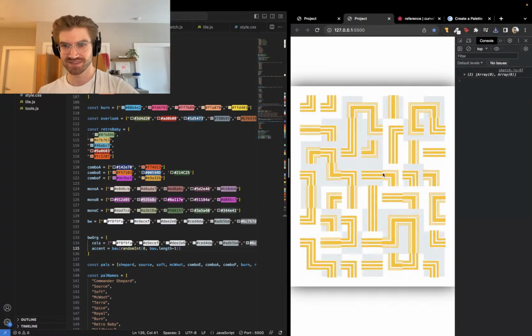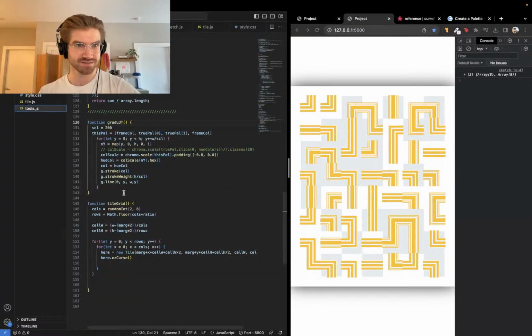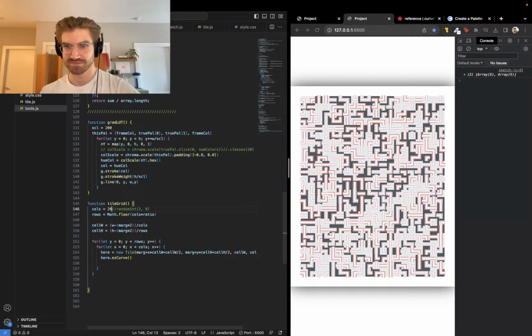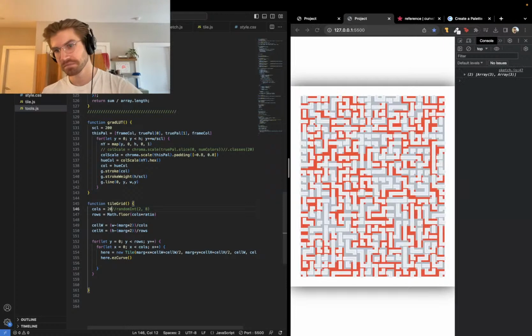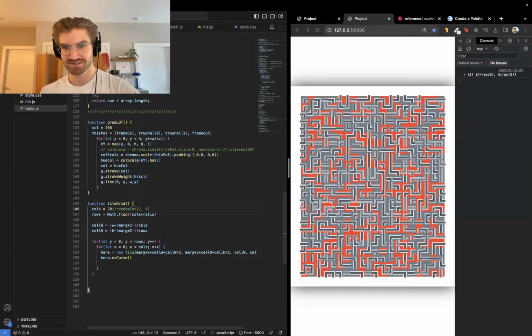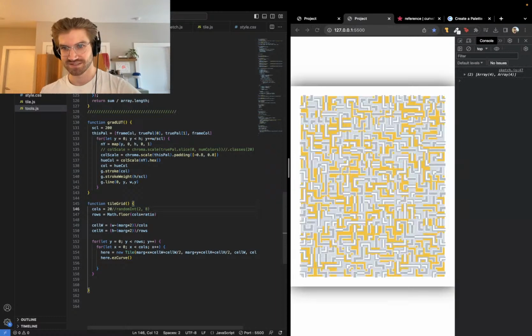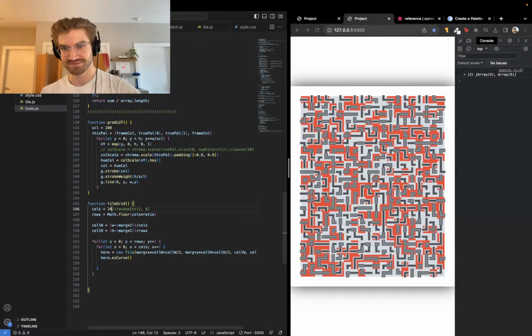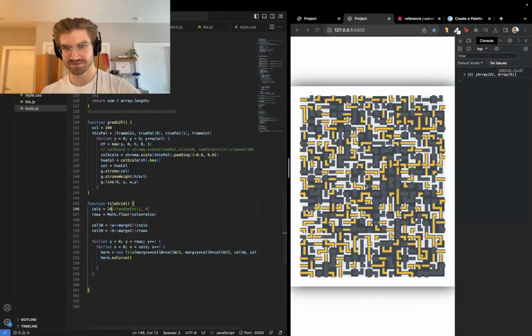Cool. There's that. I wonder what happens if we go to, like, a higher density. I mean, it's pretty interesting. Doesn't have to be, but... Oh, that's pretty cool.